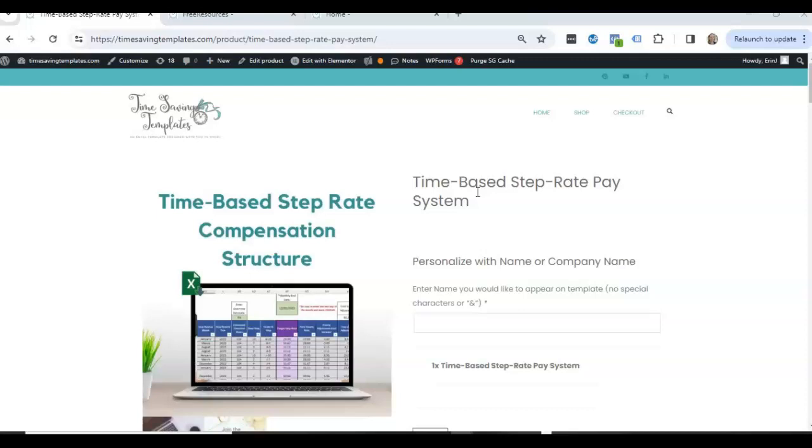Today I wanted to go over an example of how to use one of the new templates we added last fall. It's for human resources or compensation professionals at a company who have a system, or want to implement a system, where you're giving increases based on seniority or the time within a certain job. It's usually called a step rate pay system or a time-based system.